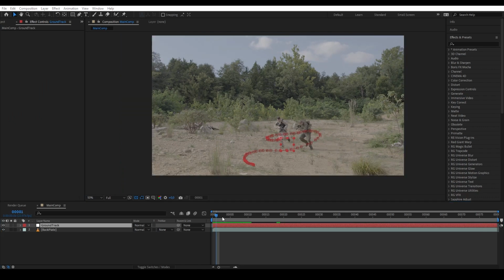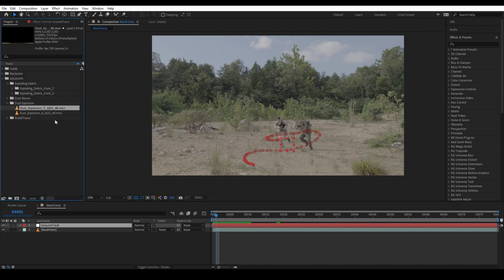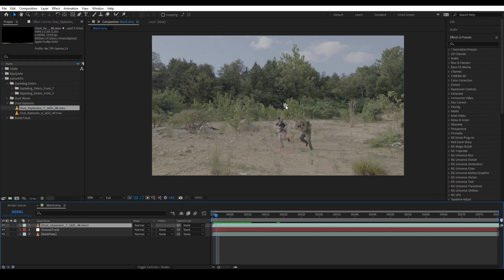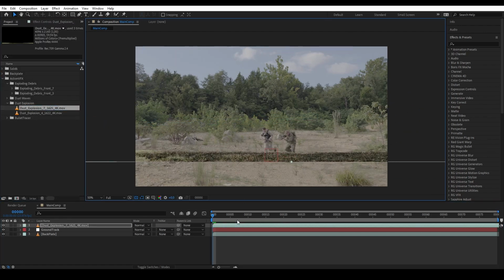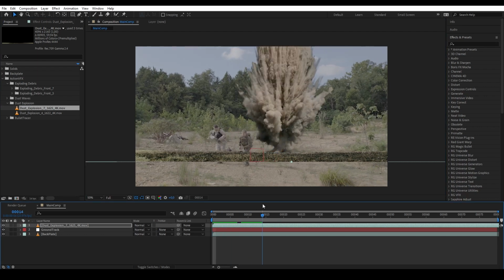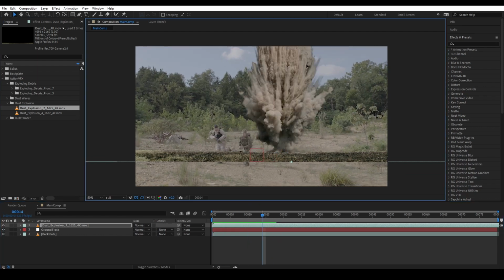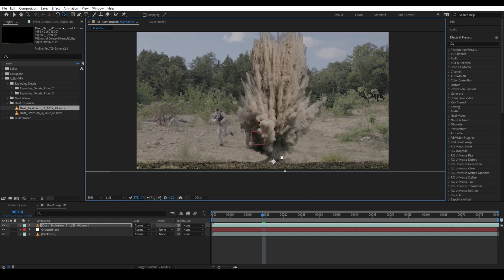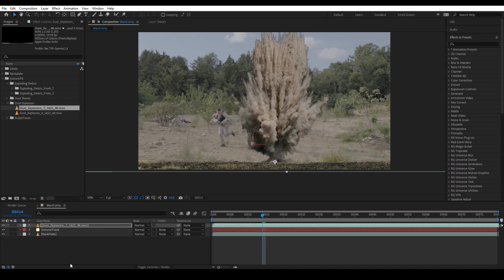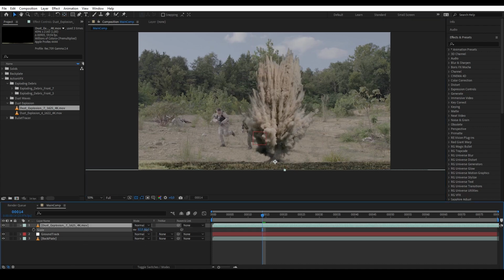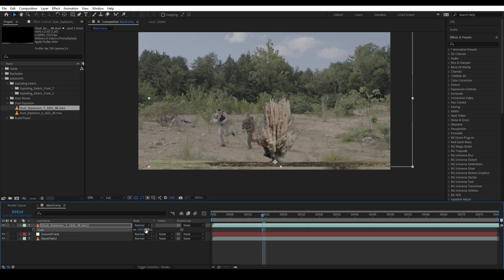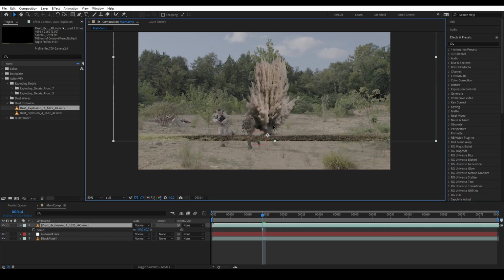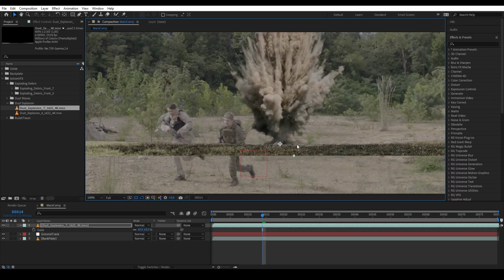Okay, so let's bring in our explosion. We're going to go with dust explosion number 7 here. And then of course we want to position our explosion and scale it. We're going to go to the pan behind tool and move our pivot here. So now when we scale, press S, it will get anchored to that point. So let's go with something like 60% and put it around here.